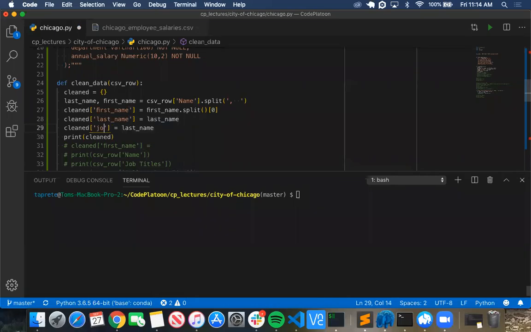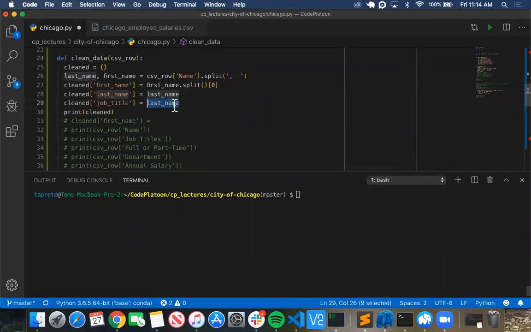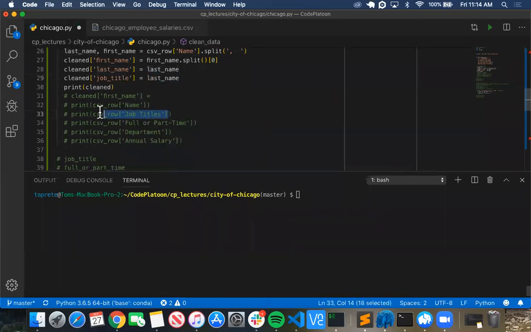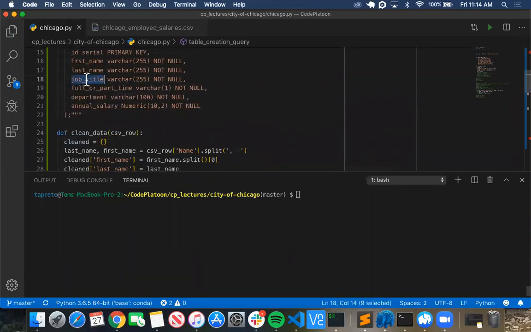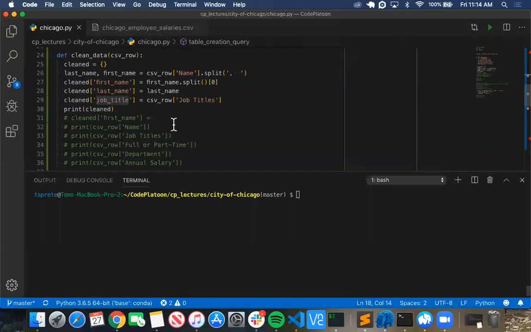The job title. And how does that come through like this? I think it's job titles. How did you create the table? What did you put in there? Job title. So I added another key in our dictionary, adding the job titles. Let's run this code now.